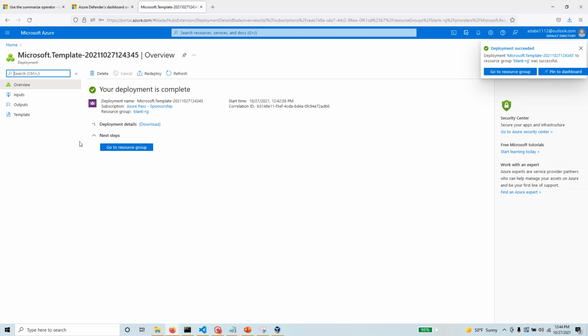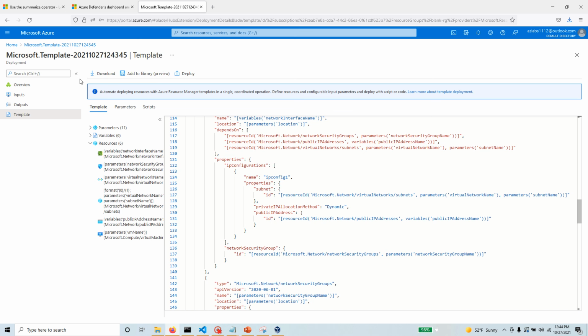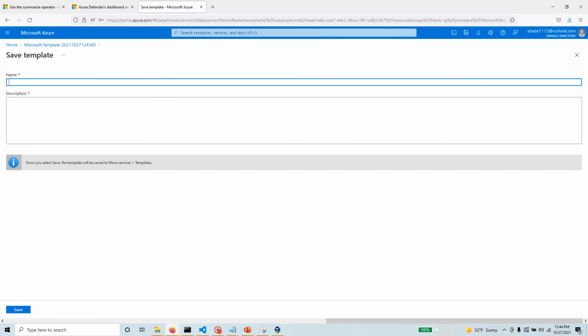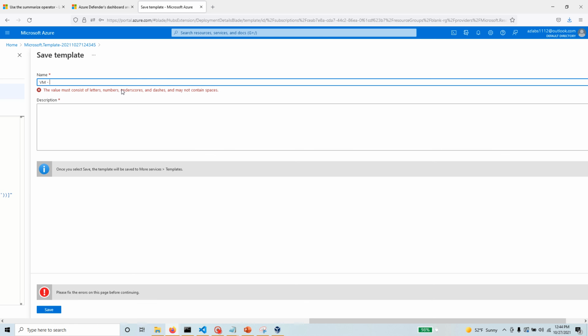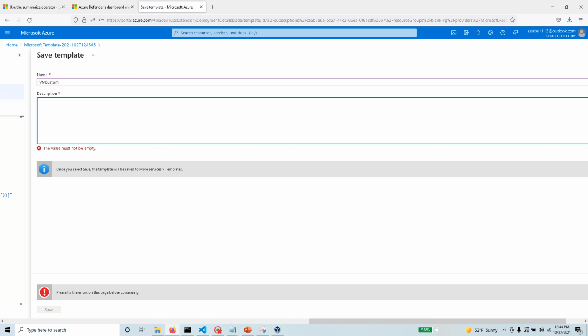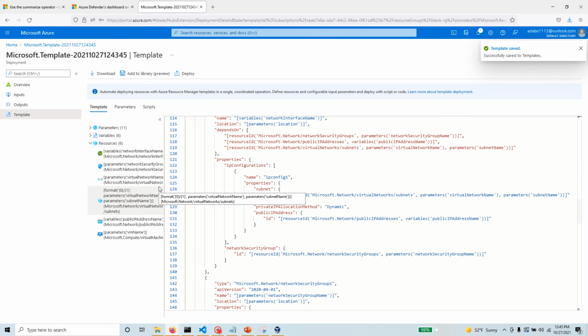So again, over here, now this is all done. You can also go to the template section, and here all of the stuff you have done, it's there. Again, you can download, and there's a new thing. You can also save the template, and you can say VM custom, and then I can save this, and it's going to say VM custom over here as well. So this template will also be saved in Azure in my template library.